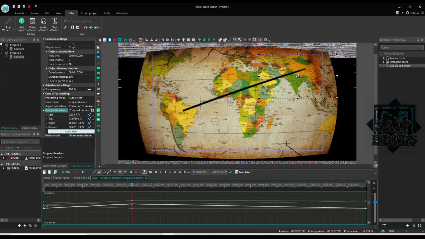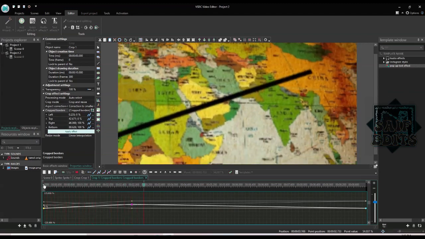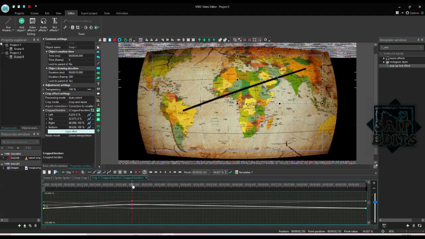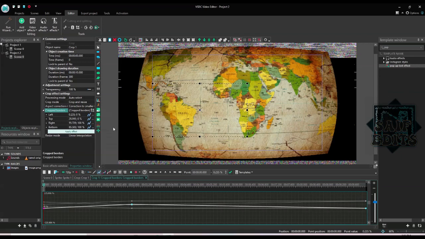Now the window size is same, so we will adjust it. Yeah, now if you play, you will see the movement. See, it seems our window size is too small for this crop window, so I will make it a little bit bigger, because we don't want too much movement. Now to keep the same aspect ratio, I will go again to crop border, set width or height according to parent aspect ratio.